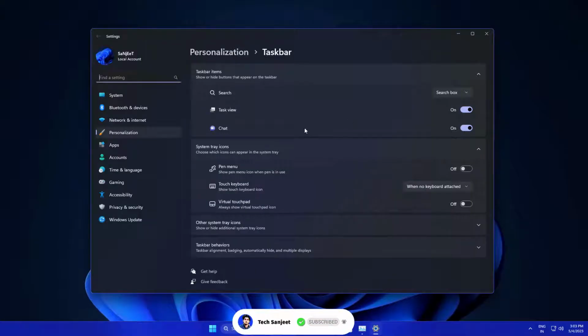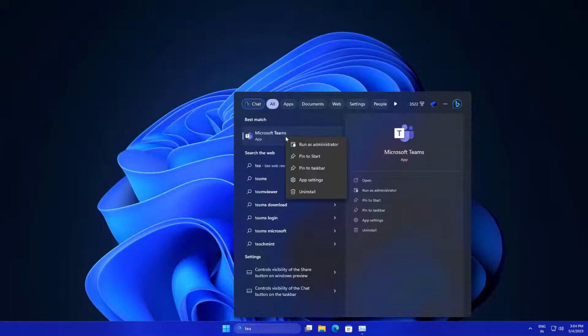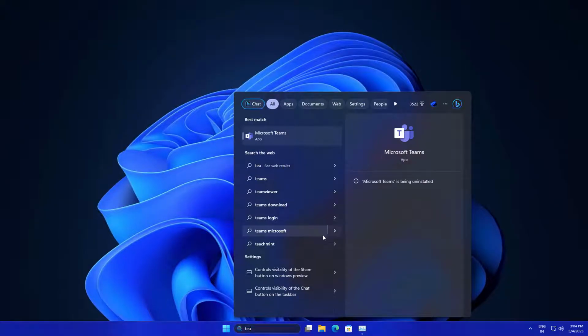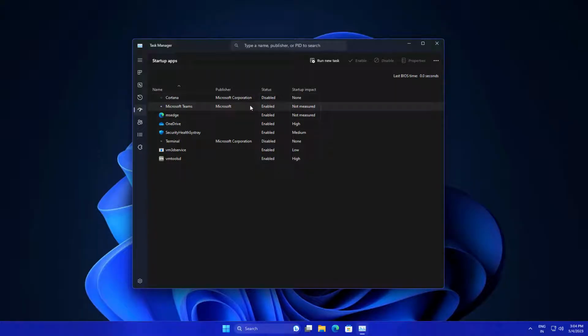Again, now the second app is the chat app. If you are not using Teams, even if you are using it and you have a low-end system or even a high-end system, you can just go to the web, right? So currently just turn it off from here. Basically just go into Start and type here Teams, and just right click on it and uninstall this. After that, just go into startup apps, and in startup apps you can see here Cortana is disabled, Microsoft Teams is enabled, which I uninstalled.